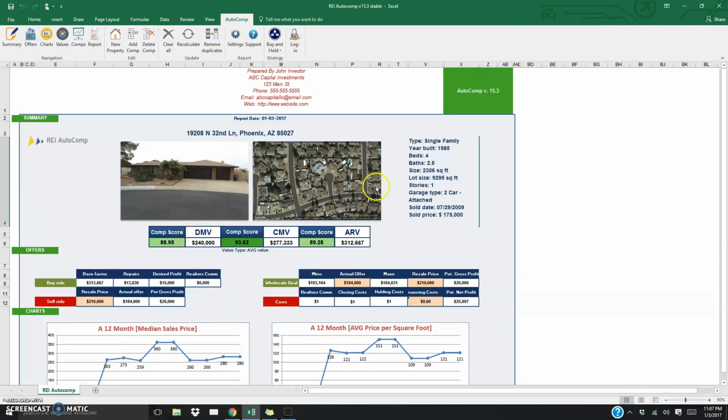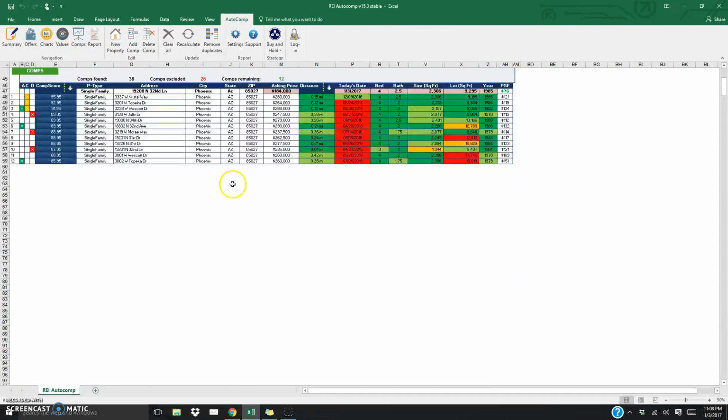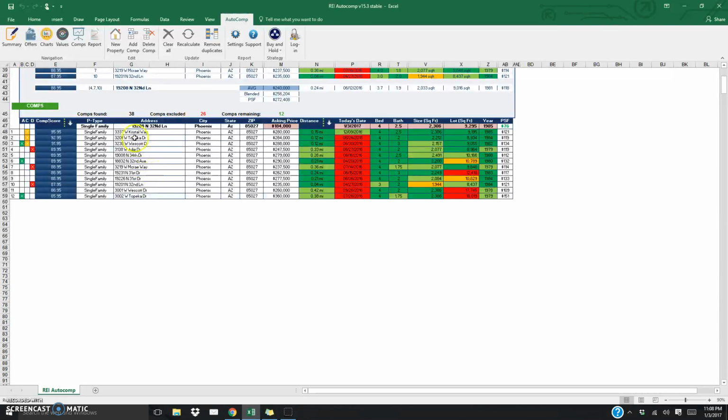So behind the scenes, guys, the power of the software is not just the comps. I think a lot of people might make the mistake of that. Yes, it's comps, and it's only as good as the data. But the power of this is really sifting through those comps, sifting through that data, so you don't have to. You can see here 38 comps are found. We excluded 26 because they didn't meet the criteria of the property. You would have had to have done that manually, by the way.